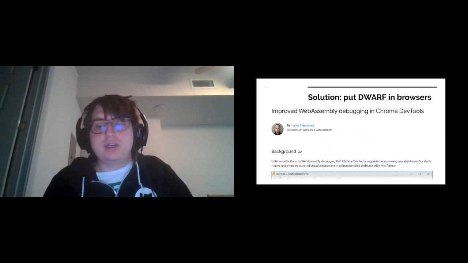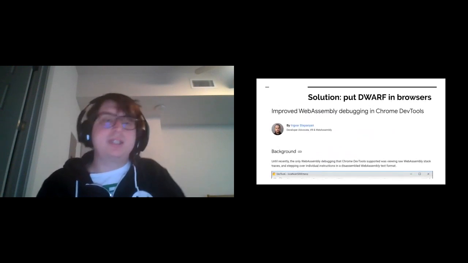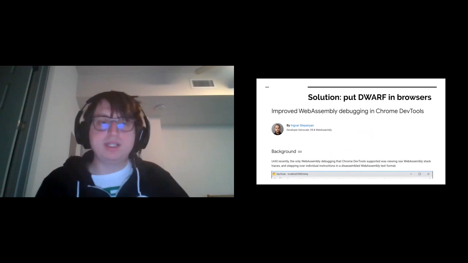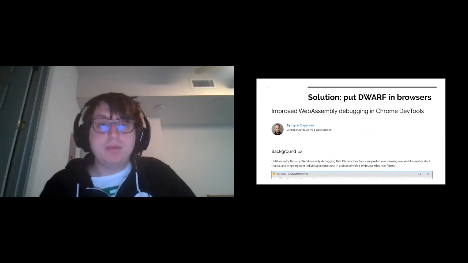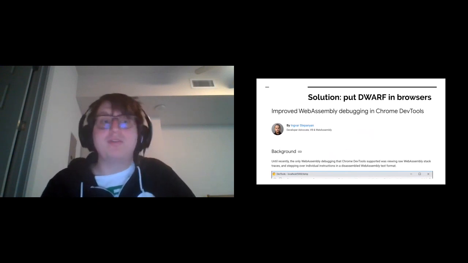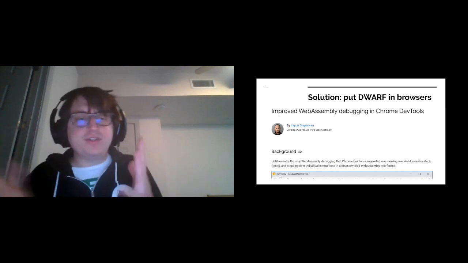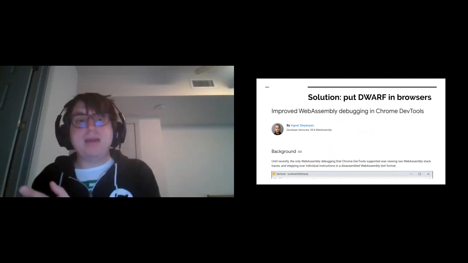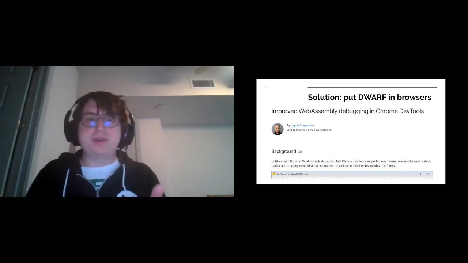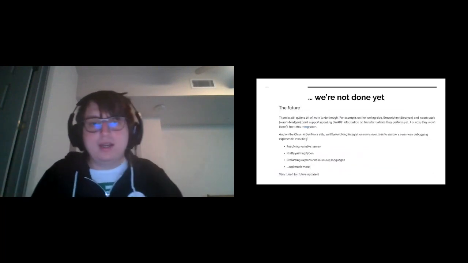That's the approach that Google has been taking lately. The quote from earlier was from this blog post called Improved WebAssembly Debugging in Chrome DevTools. DevTools in Chrome have been adding support for DWARF, so you'd be able to load up those things. It feels very similar in many ways. If you want people to be able to debug in the browser, you ship source maps. This is like that: if you want to be able to debug in the browser, you ship DWARF, and then you're able to do that.